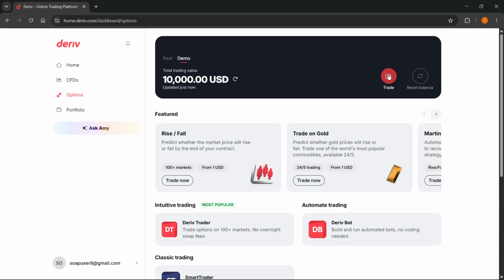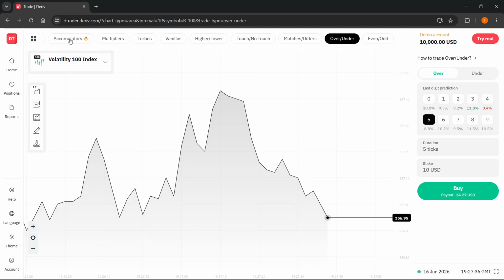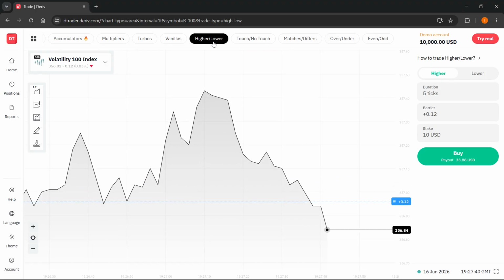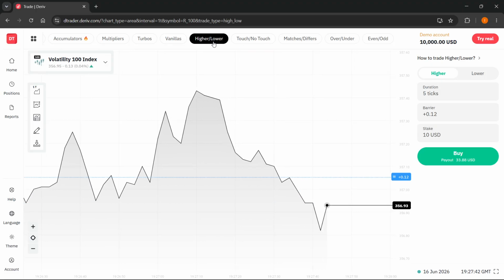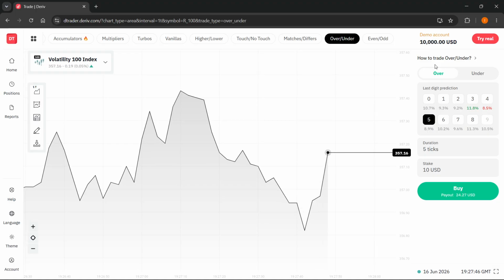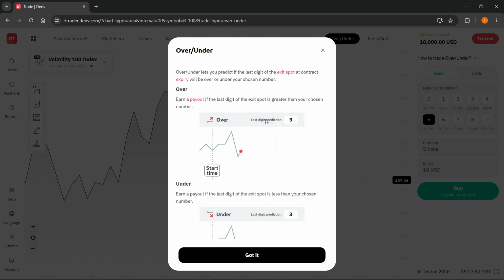I'm going to click on the trade button, and it's going to take me to DTrader, which is basically Deriv's trading web portal, okay? Now, over here up top, you can see there's a bunch of different things. By default, you'll be on higher/lower. If you want to trade over/under, you want to go to over/under over here, and there we go. Now, if you want more tips, you can click on how to trade over under, which is going to show you exactly how to do this.